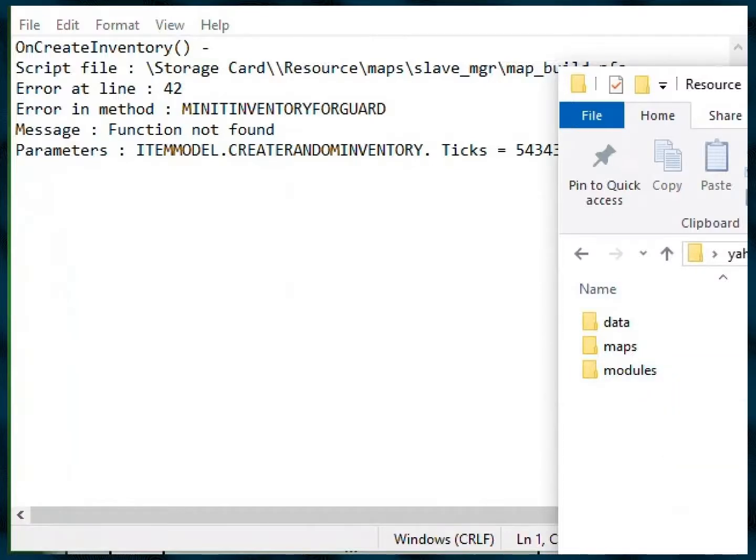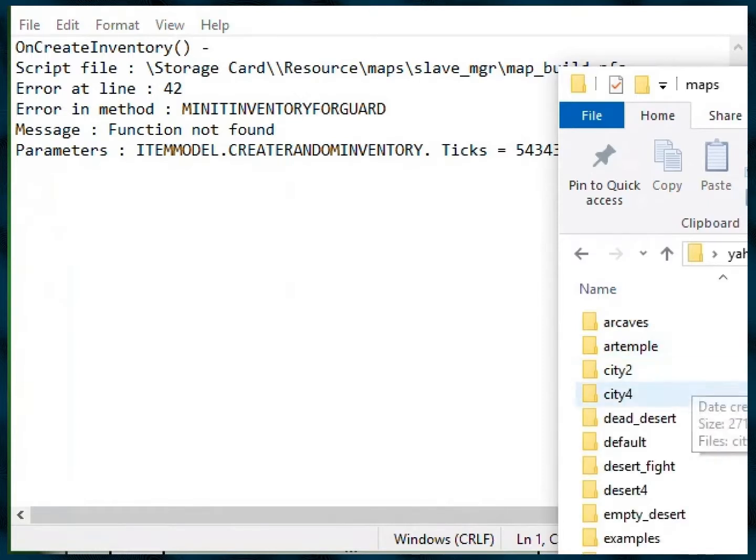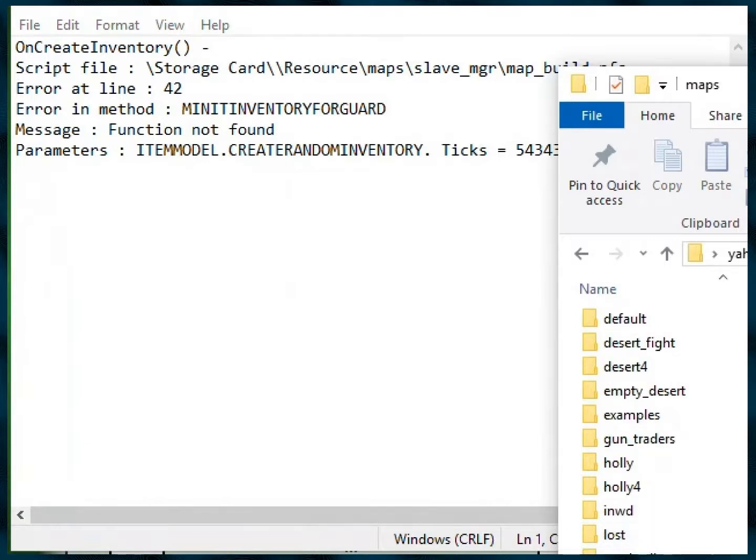I mean, as a last resort, you could just remove that line. Yeah. Who needs an inventory? This is gonna be like the trader. Yes, I have plenty to sell you, empty inventory.